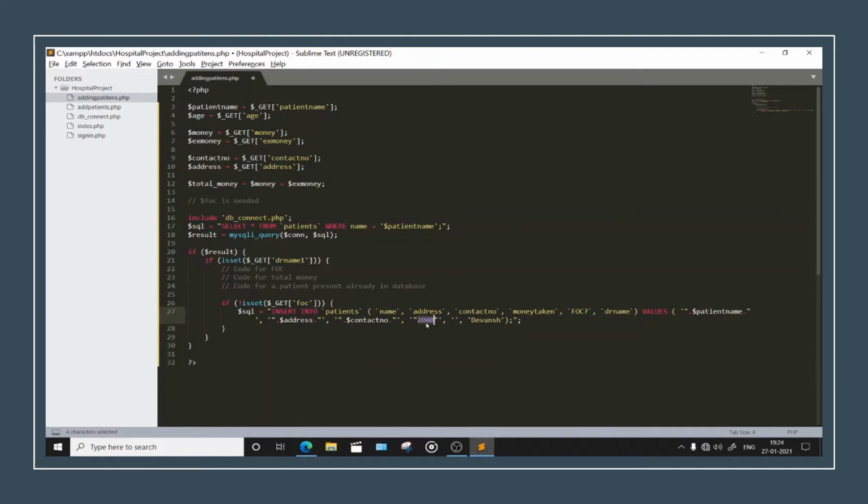And what should be this one? I want you all to go ahead. This one should be of dot dot. Money taken. So it's dollar total money. And this one it should be no. Okay. So if this is not set, okay, and you will get like this.